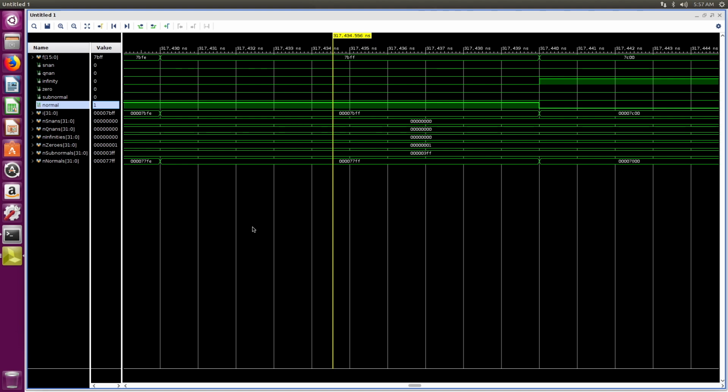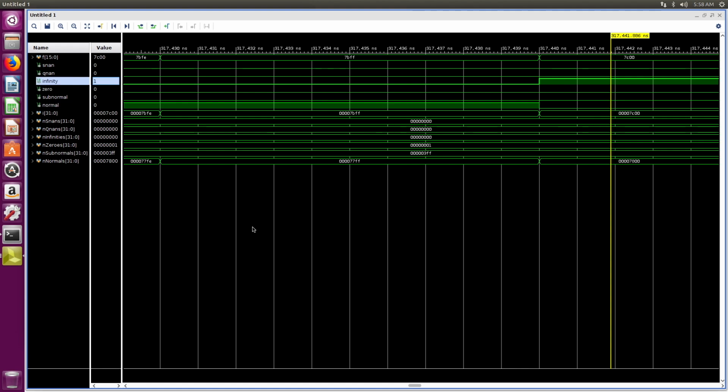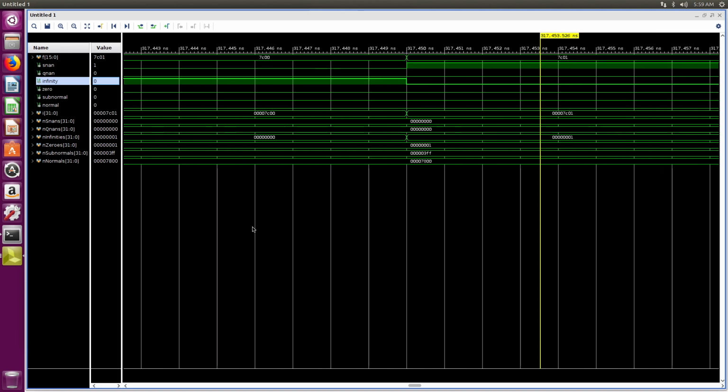This would indicate we're at a transition point. And in fact, the waveform value shows that for the next input value of F, which is hexadecimal 7C00, the normal flag becomes 0 and the infinity flag becomes 1. At the very next input value for F, which is hexadecimal 7C01, we see that the infinity flag returns to 0 and the signaling NaN flag, SNAN, becomes 1.